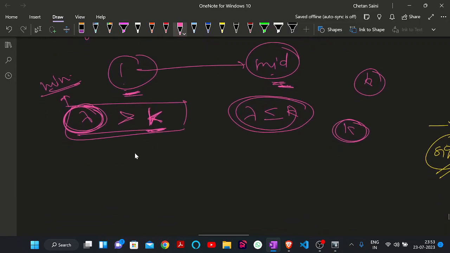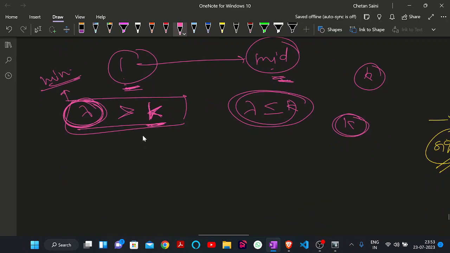So from here we can decide the direction of the binary search: if lambda is more than k, then I can say that one of the answers of the problem can be mid.